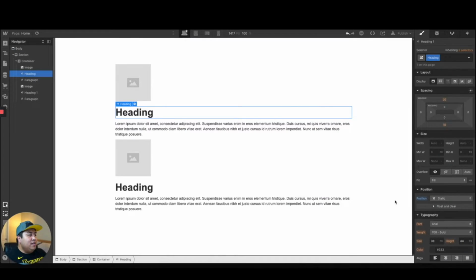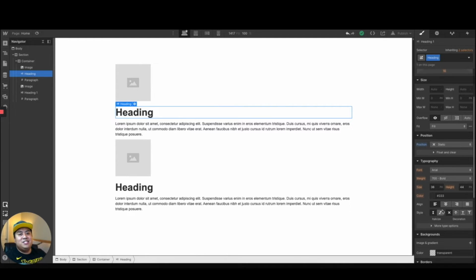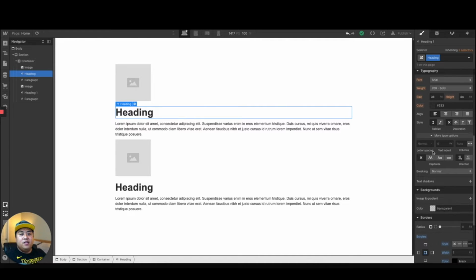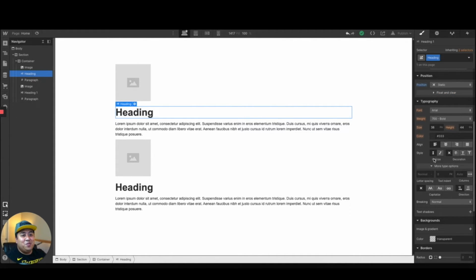Okay, now typography should be very simple. If you even use Microsoft Word, you know what this means. Okay, size, height, color, alignment, style, direction, more type options. You have more options here. You can even put text shadows. I don't need to explain that furthermore. If you want me to explain typography to you here, let me know. I'll probably make a video about it, okay?